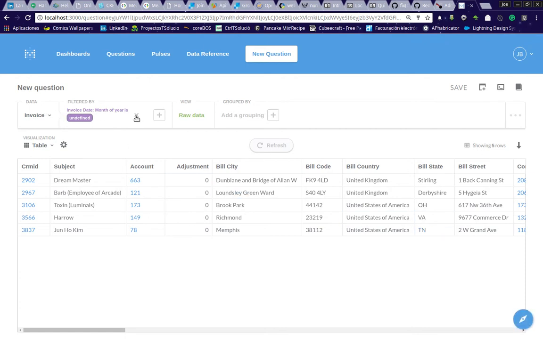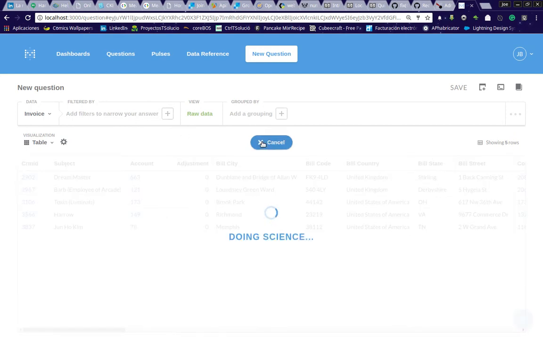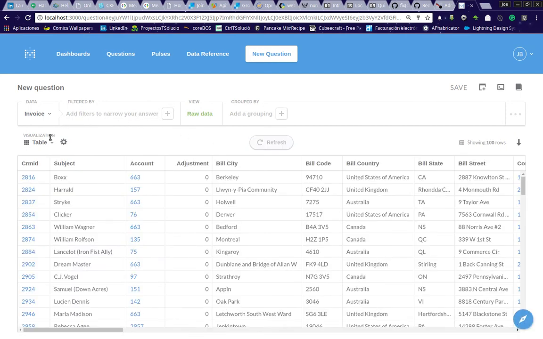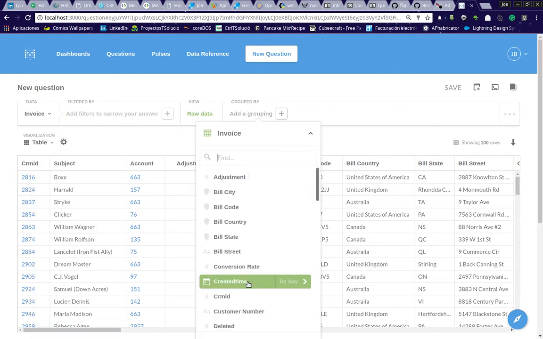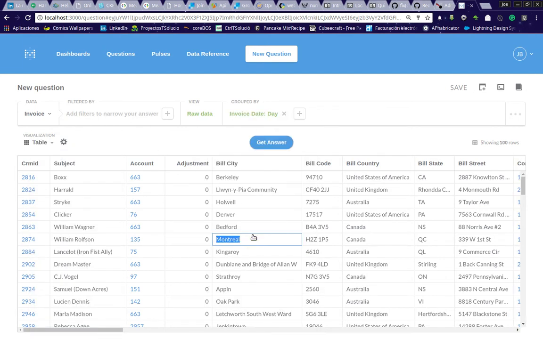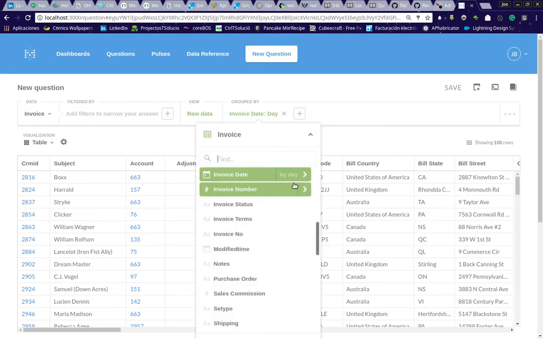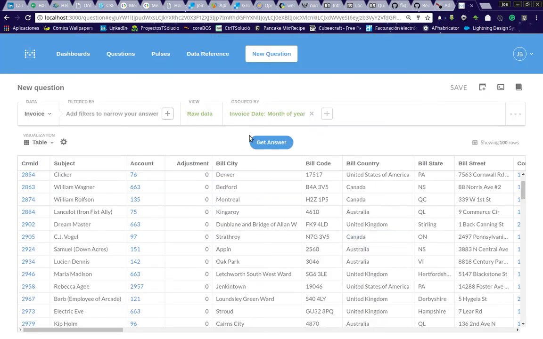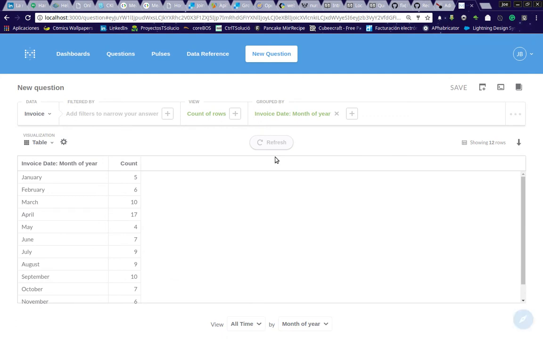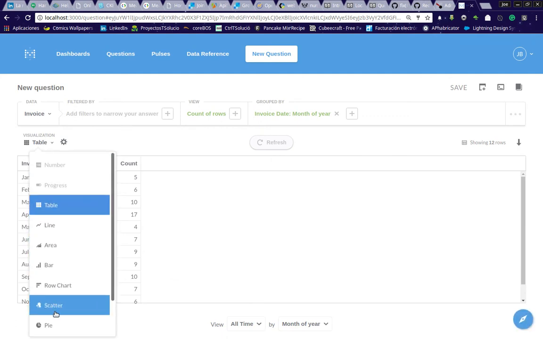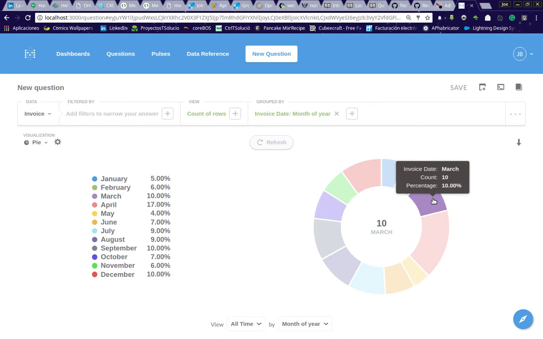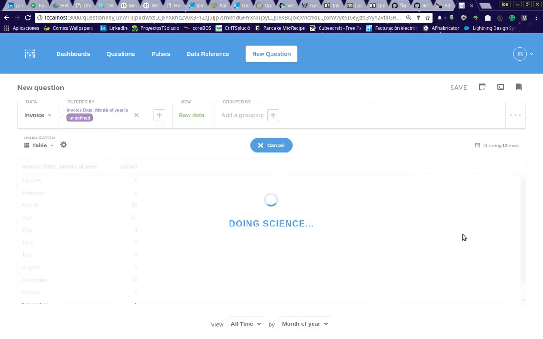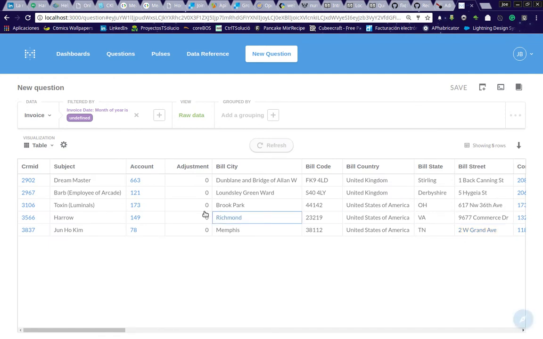Let me see what happened there. Grouping, let's do that again. Invoice date and date by day, month of the year, and no filter. Okay, and I want to count the rows. This is the one we had. Okay, and I want to see this as a pie chart, and I want to click on these 10 to view these 10 invoices. And it doesn't show me the 10.